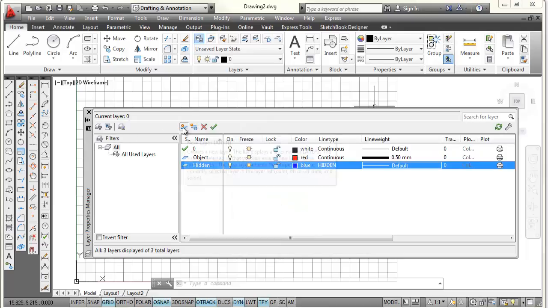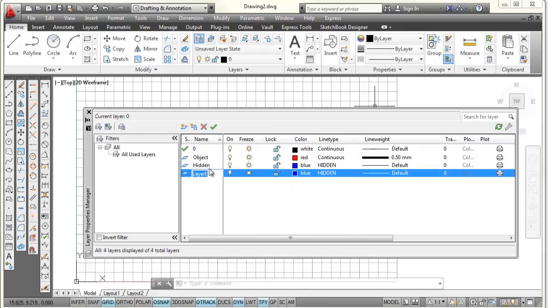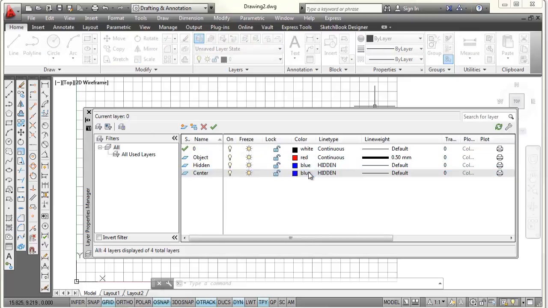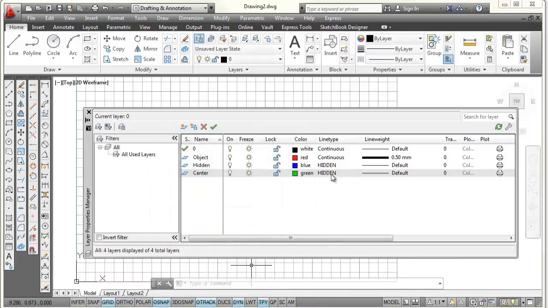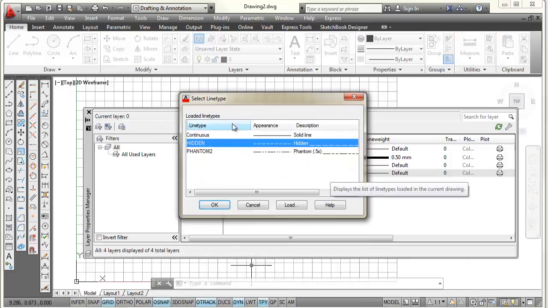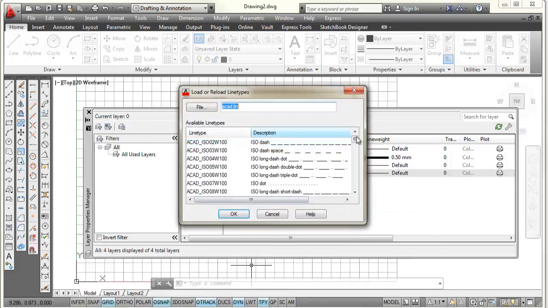Alright, I'm going to make another layer, and I'm going to call it center. C-E-N-T-E-R. And this layer, I'm going to pick on color. I'm going to make it green and select OK. For the line type, I need a center line, which is not here, so I'm going to pick load.